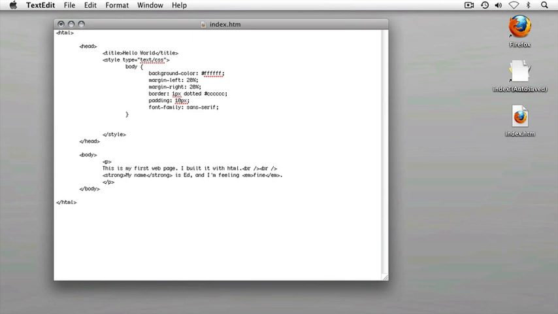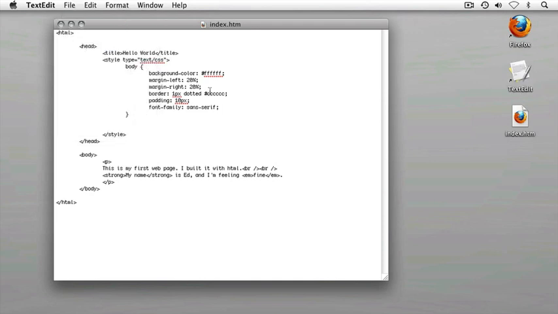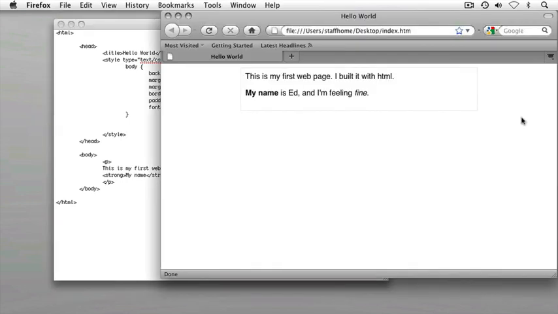Now I'm going to save my work under the File menu and specify Save, Save As if you're creating this file for the first time. And I'm going to double-click on index.html to see how it looks in a web browser. Now I can see that this code looks different than it did in the previous example.